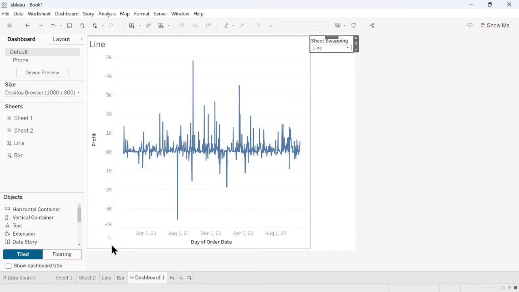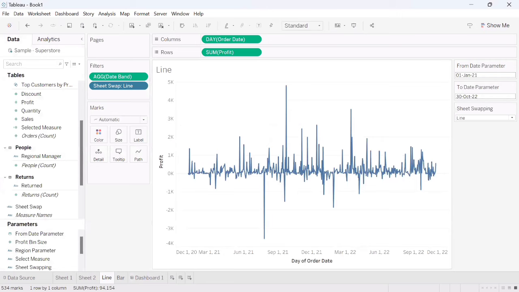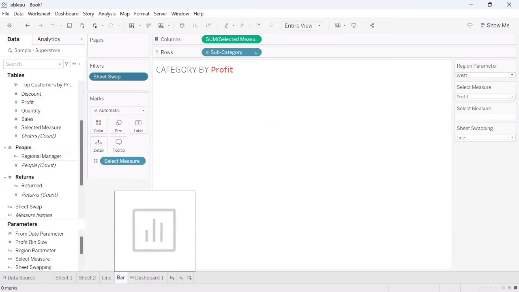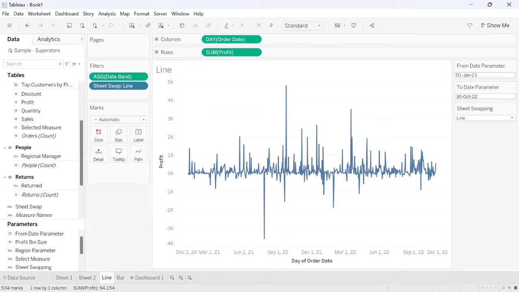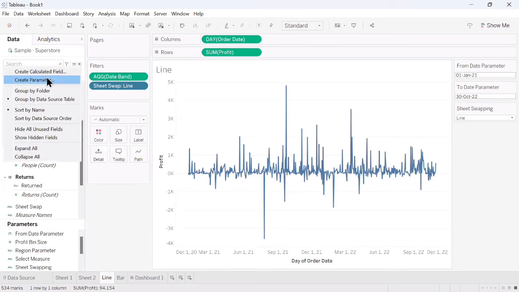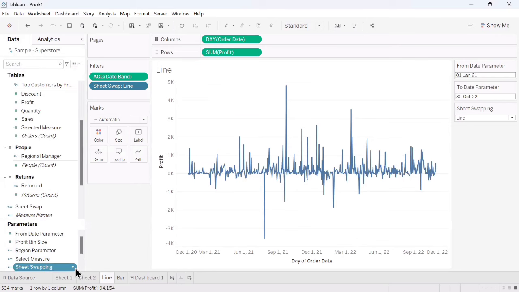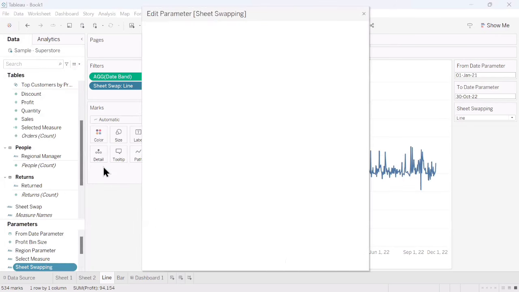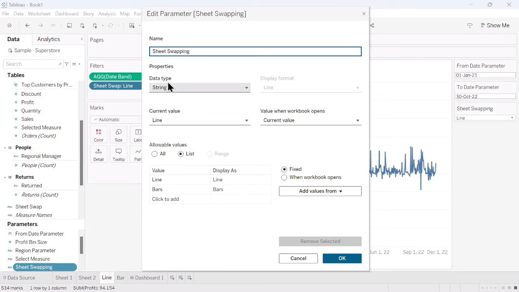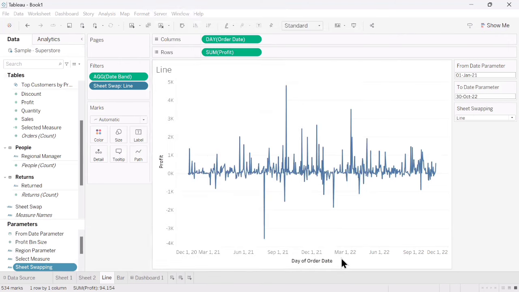Now, how do we start? The first one is a line chart. The second one is a bar chart. So what's the first step that we do? We create a parameter. How do you create a parameter? You come here, create parameter. I've created one already, so I'm just going to open it. It's a string parameter, and the values are a list: line, bars. You can make it as many as you want. You can add a whole lot more here. After you've done that, you click OK.